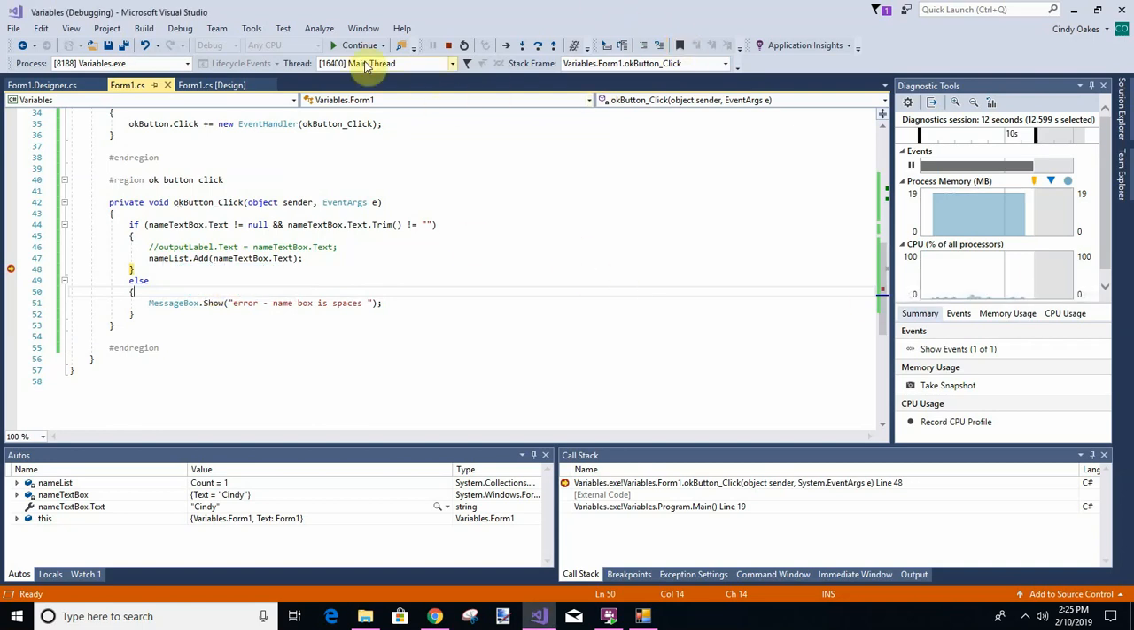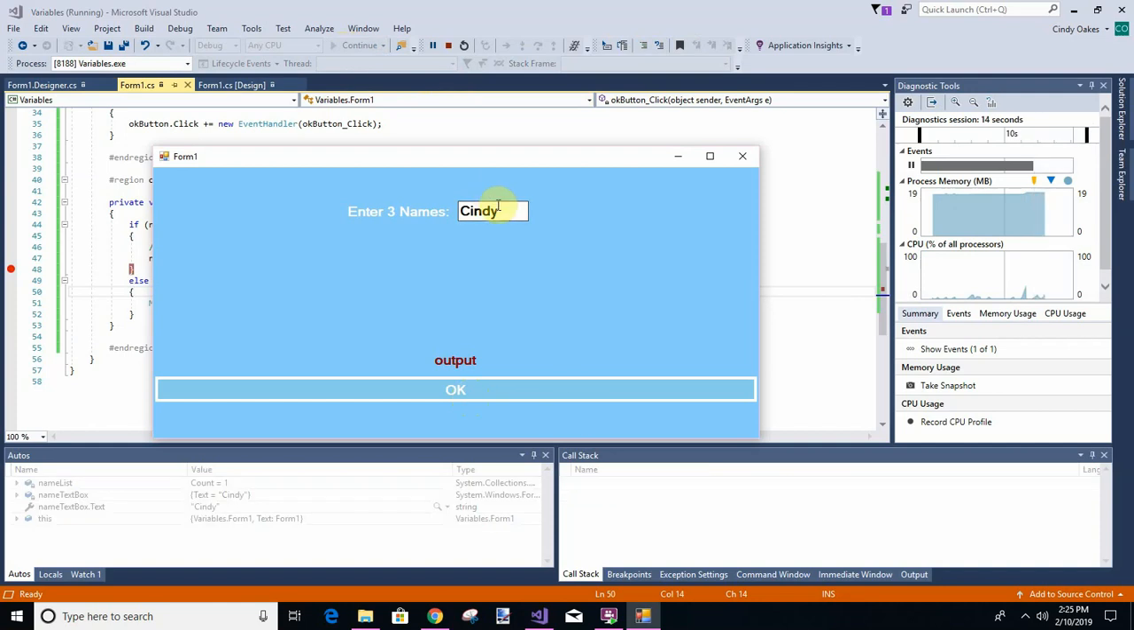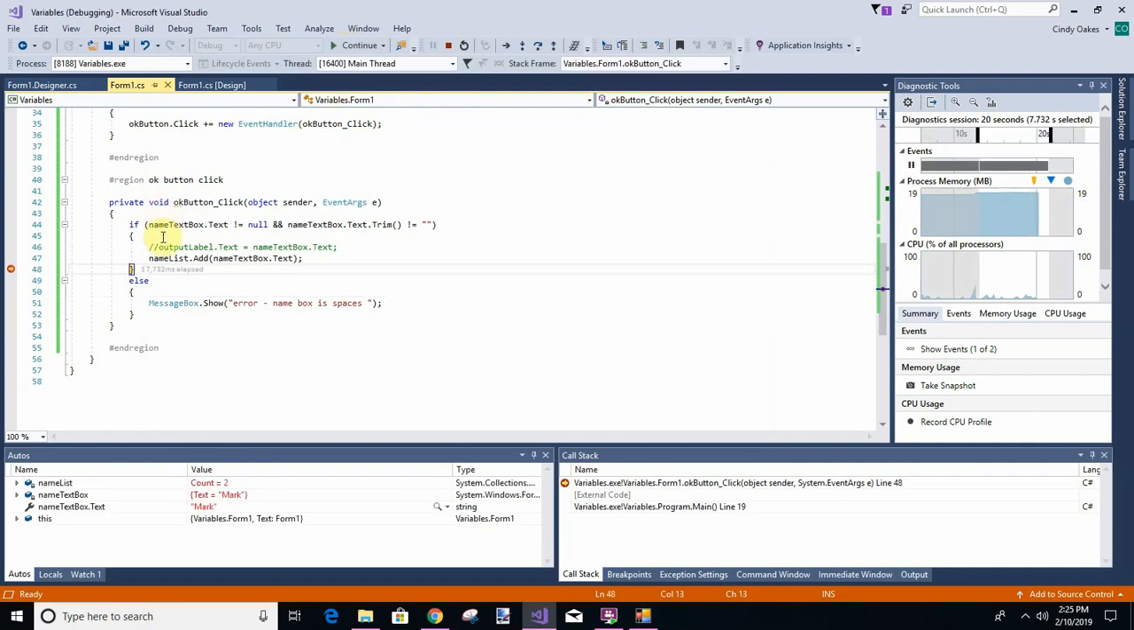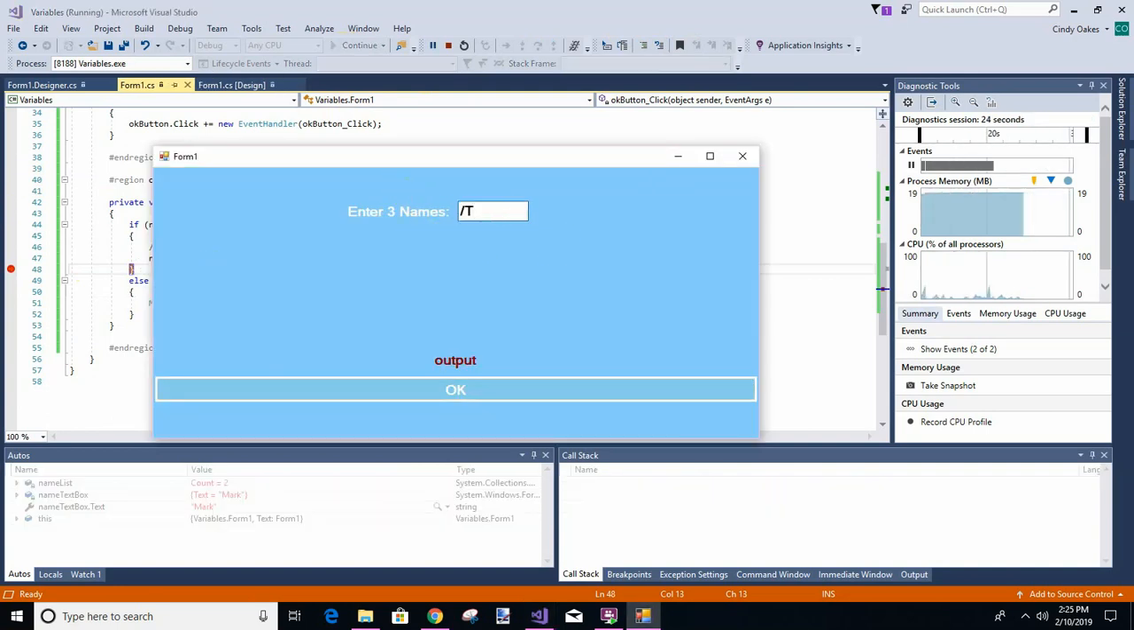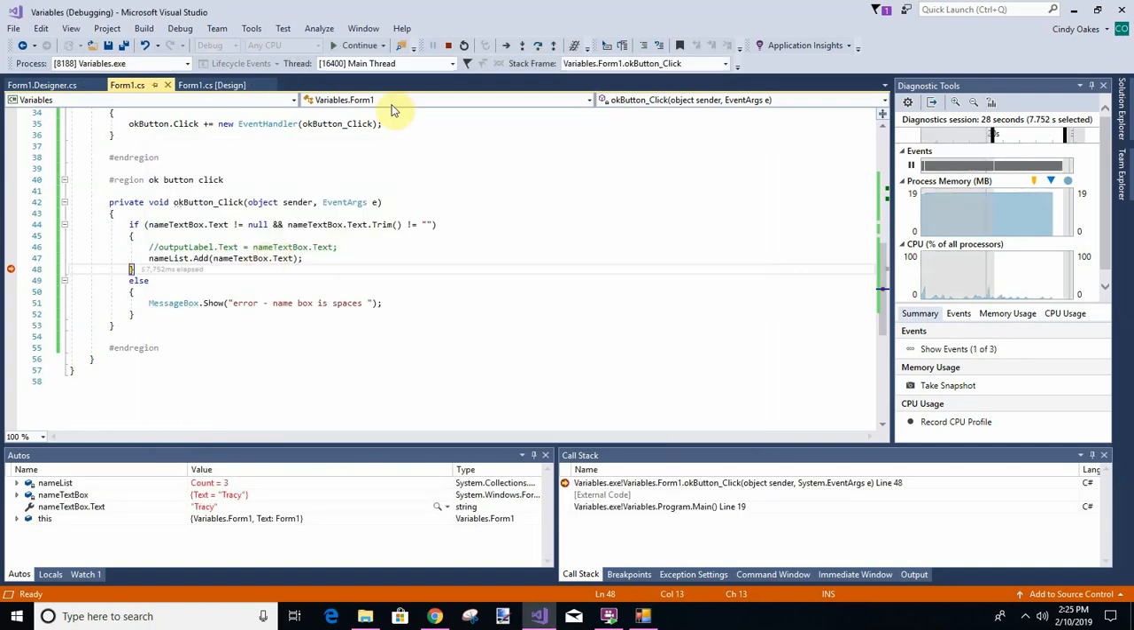So I'm going to hit F5, or I can hit this green arrow to go, and it brings back up. So then I'm going to click Mark. Okay. And now I can see I've got 2 in the list, Cindy and Mark. So I'm going to hit F5 again to go. And then I'm going to type Tracy. And click OK. And then we'll see we have 3 in the list. Okay.